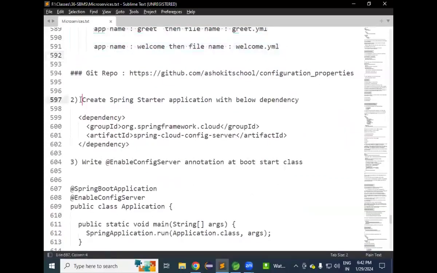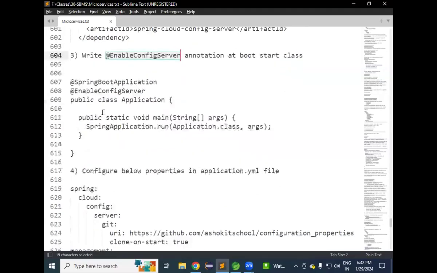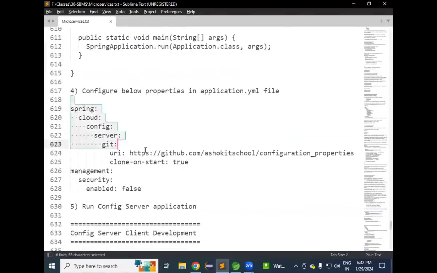Second step. What is the second step? Create a Spring Starter application with the below dependency. Cloud config server dependency we have used. Then next one, enable config server annotation at the boot start class. Then what is this configuration? We are telling in which Git repository our microservices YML files are available. That's it. We are able to start the config server project.